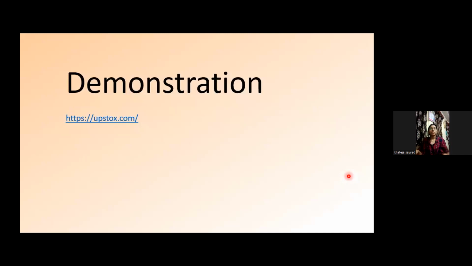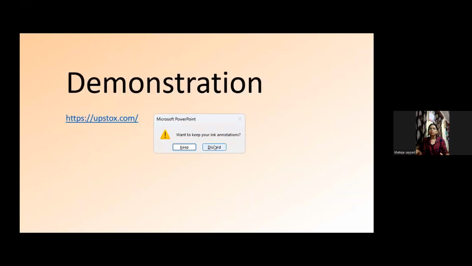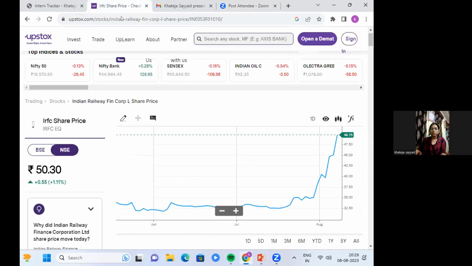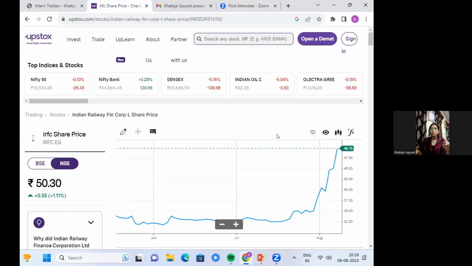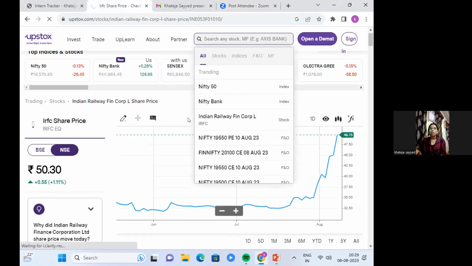Time for a quick demonstration. Okay, here we are on Upstox. This is the website for trading, and you can open any stock using this drop down list. Right now, I am on Indian Railway FinCorp.